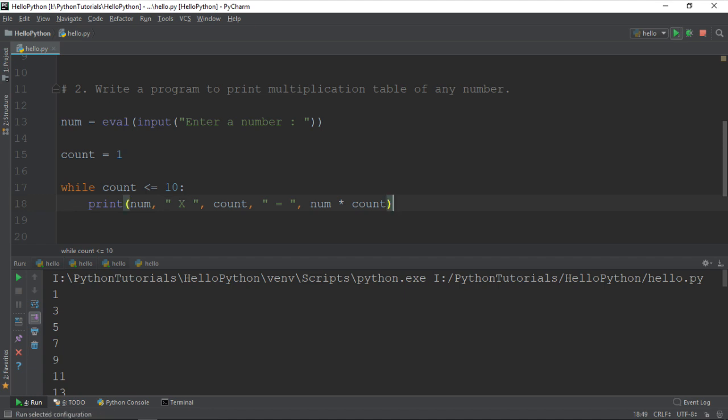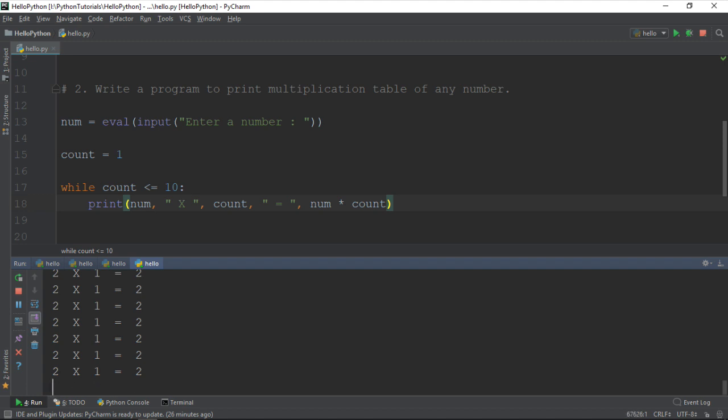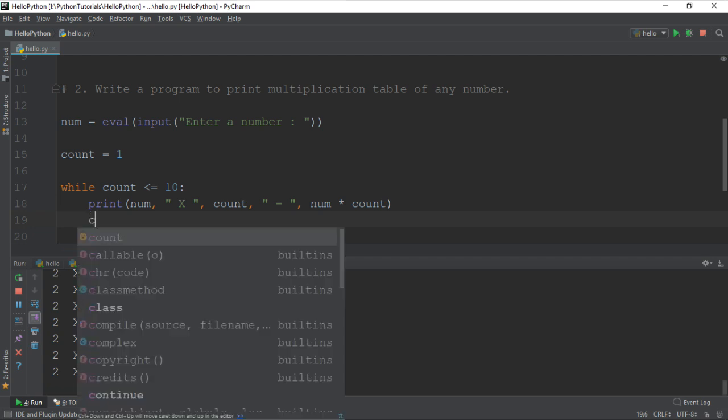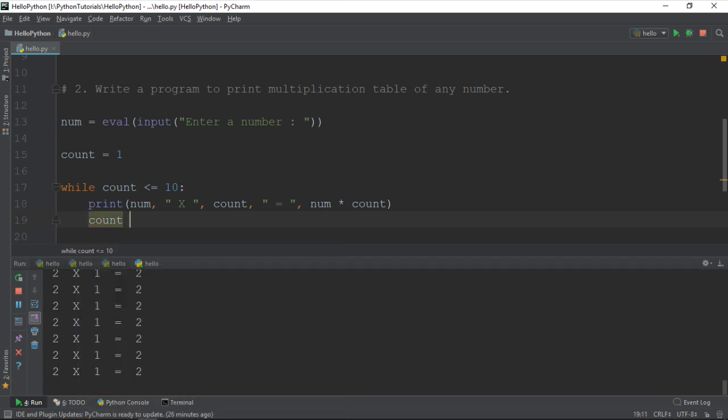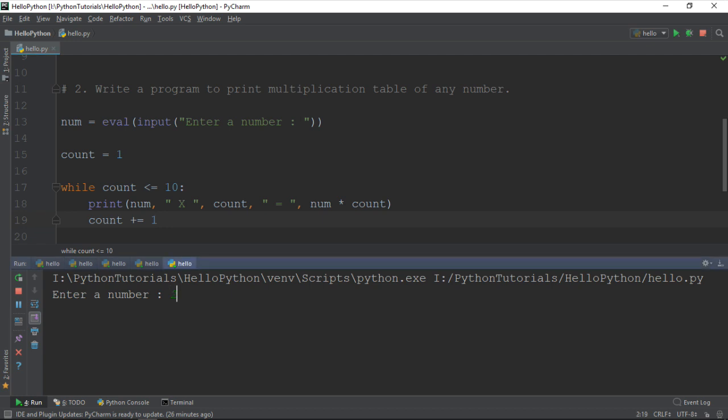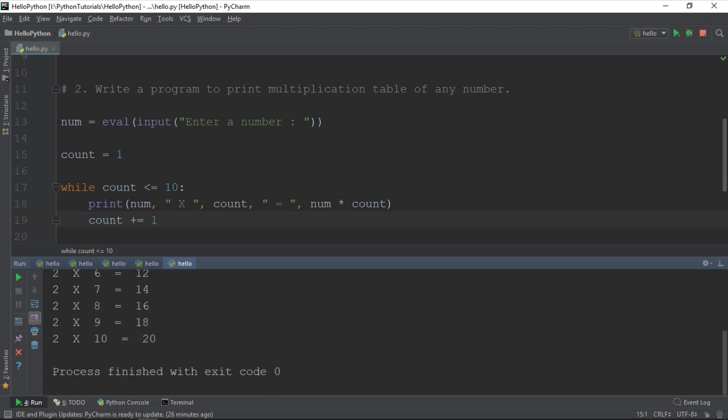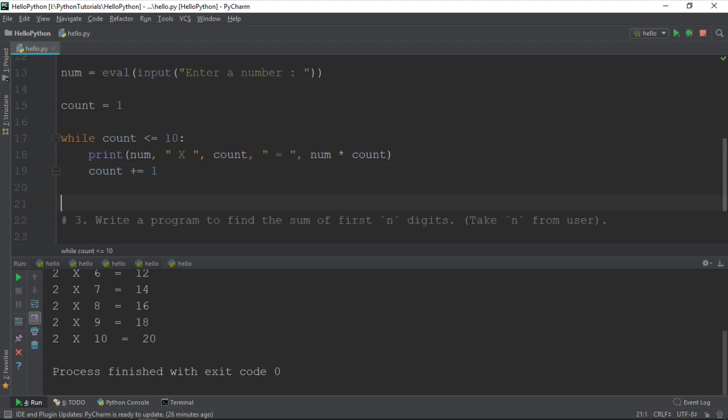Okay, let's run this and see what happens. So we need to enter a number. Suppose I want to print the multiplication table of 2. Sorry, for the infinite loop, as I told you before, we forgot to increase the value of count. So we're going to increase the value, and now when you enter 2, here is the multiplication table. So 2 by 1 is 2, and then 4, 6, 8, 10, 12, 14, 16, 18, and 20. So this is the multiplication table that we gave you in the previous video.